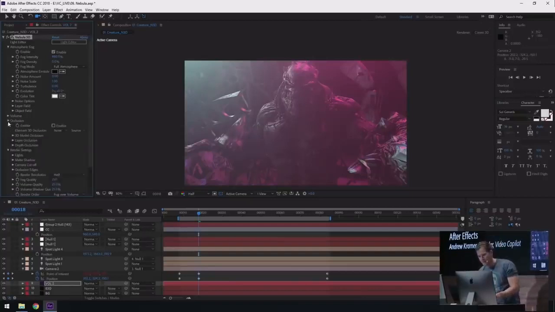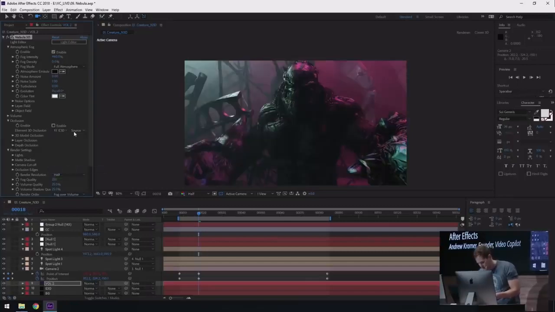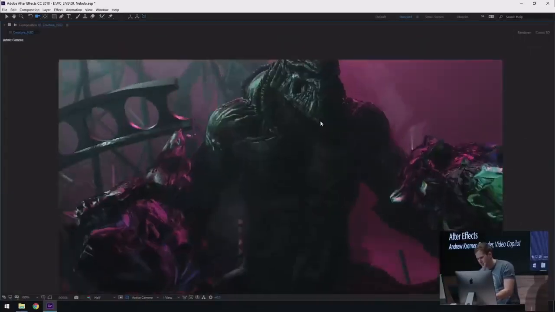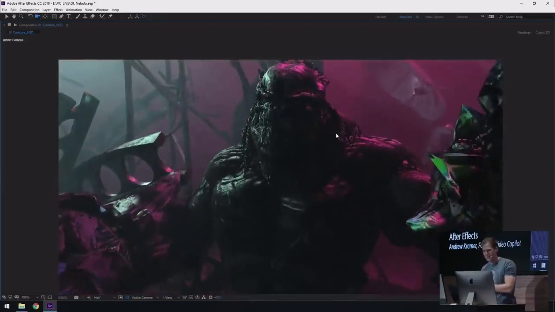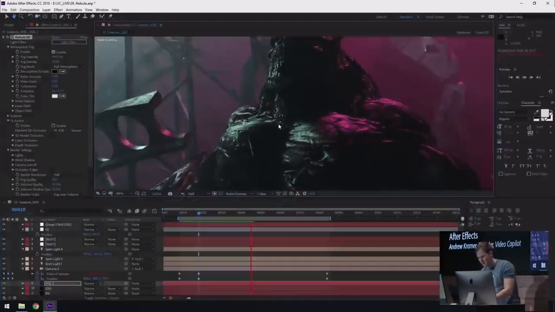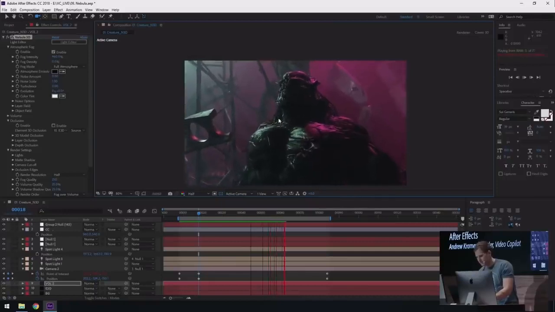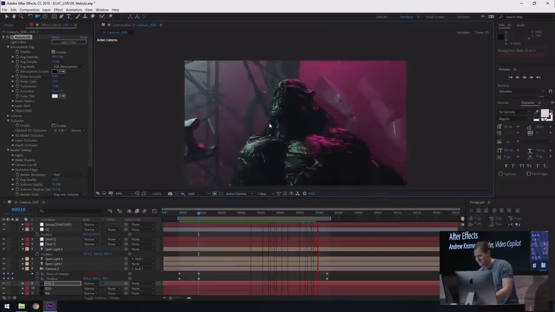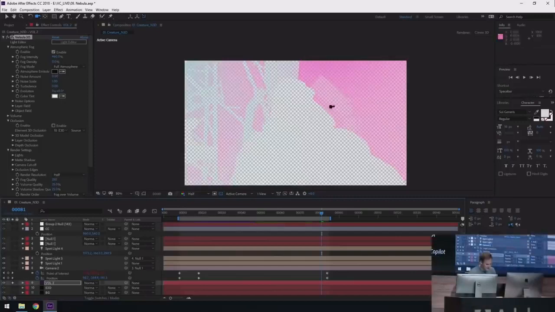So we have an option under occlusion where we can load up the Element layer. And now we're actually getting proper occlusion with all of the depth. So if we look at just the source, he's excited. All right. Here's what the source looks like.